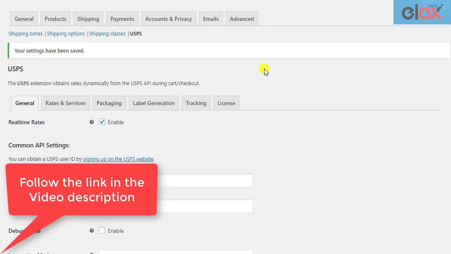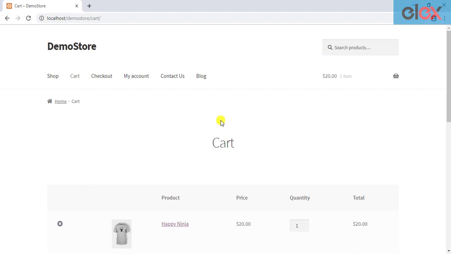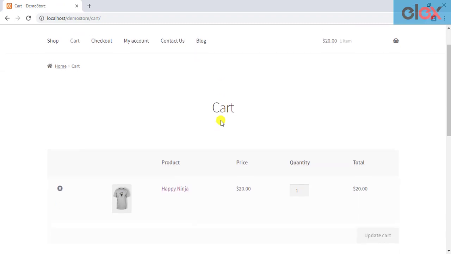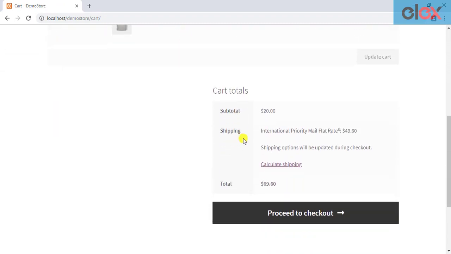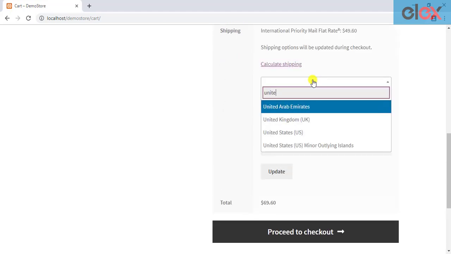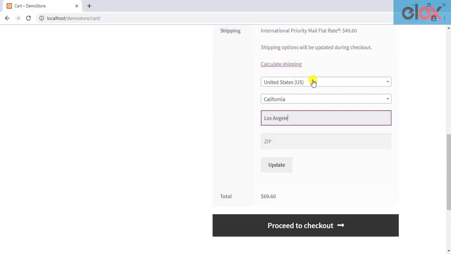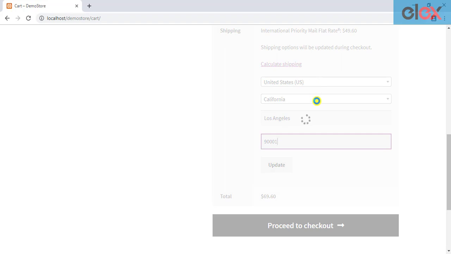To see the settings in action, move to the front end of the store. When a customer adds a product to the cart and enters the destination address, the plugin calculates the rates and displays it to the customer in this way.